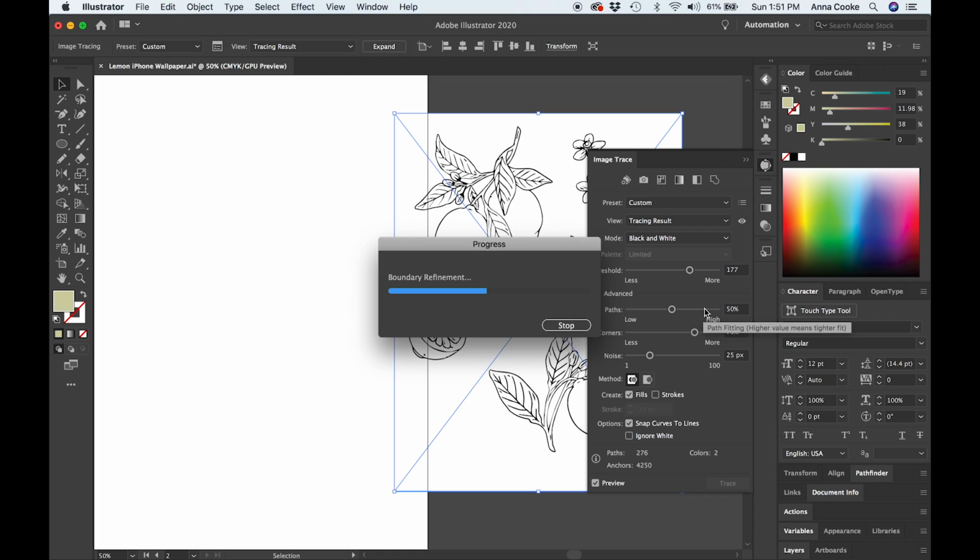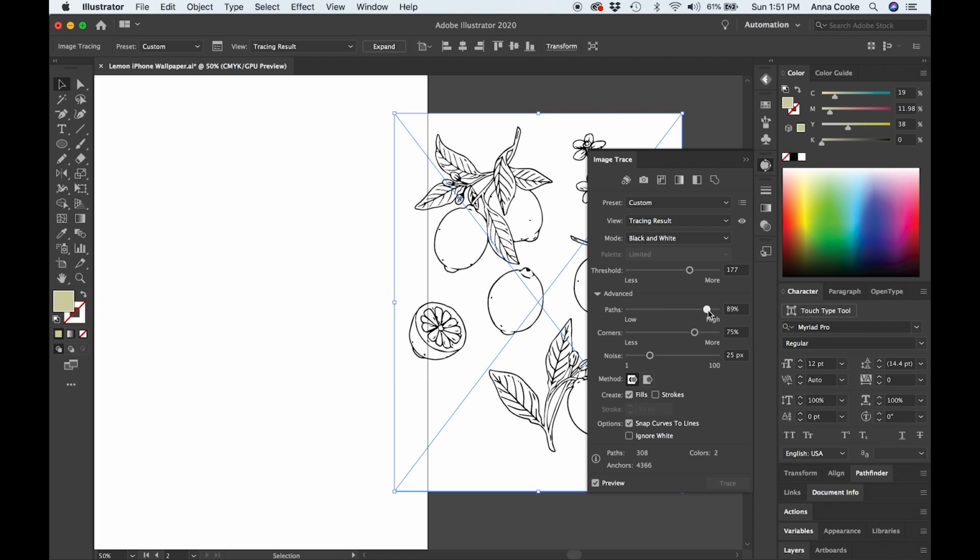So I normally like to keep my paths setting really high, my corners low, my noise really low. There you go. And that will bring back some of the detail that you want to keep in your illustration. Yeah, so that looks about how I want it.